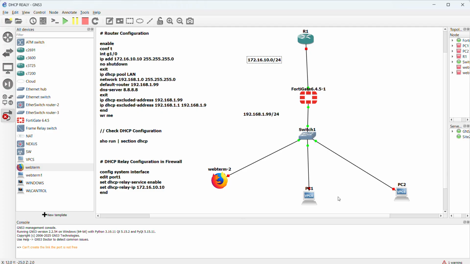When clients start requesting IP addresses, they send a DHCP discover request, which is captured by FortiGate and forwarded to the DHCP server to obtain an IP address. The DHCP server then responds with the DHCP offer, which FortiGate relays back to the clients. The clients confirm their acceptance of the IP address by sending a DHCP request, and the DHCP server replies with the DHCP ACK.